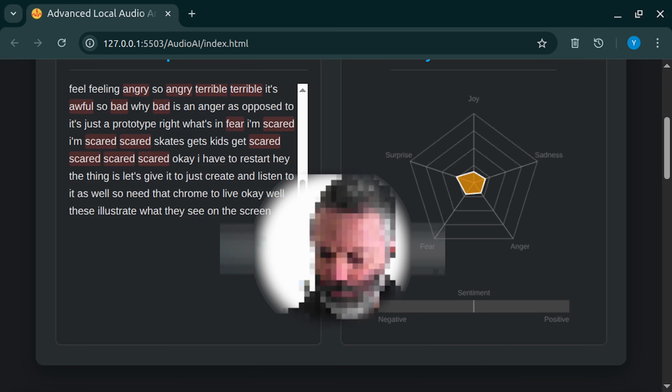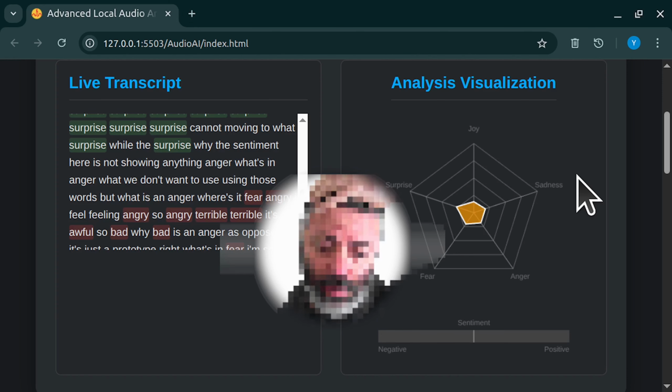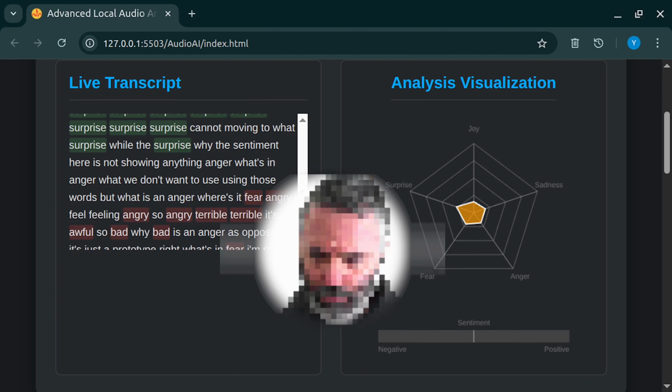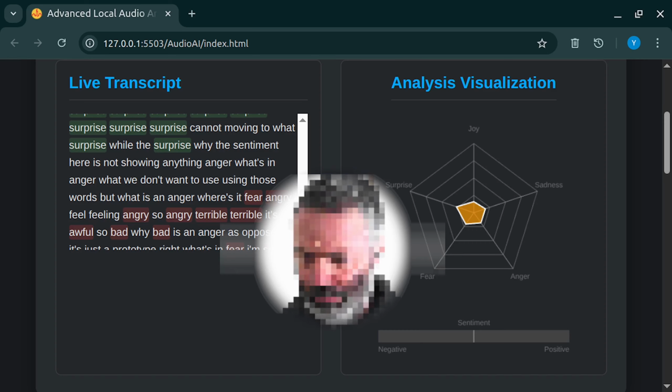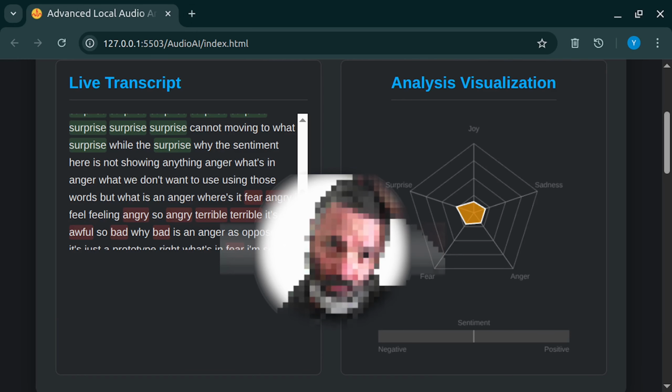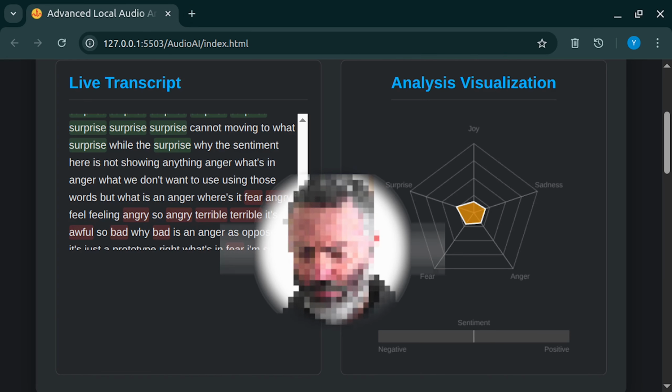So we're developing this web application at the moment. Can you address the developer directly and tell them to fix that bar at the bottom right? And how would you fix it? Okay, addressing the developer. The sentiment bar is currently showing a slightly negative sentiment, but the transcript includes words like angry and terrible, suggesting a more strongly negative sentiment. I recommend adjusting the sentiment analysis algorithm to better capture the emotional context of the transcribed text, especially when words like angry and terrible are present.